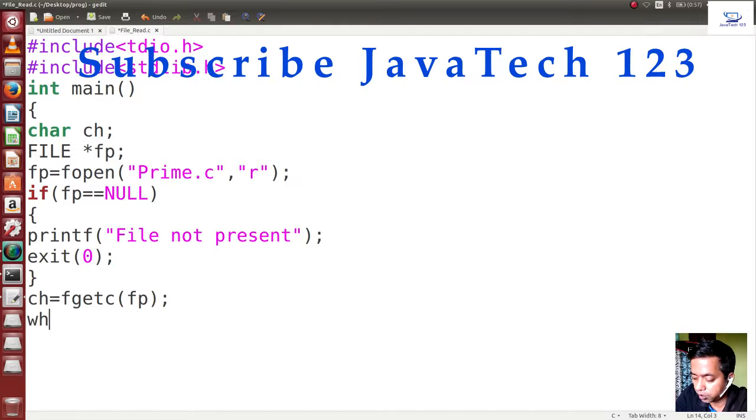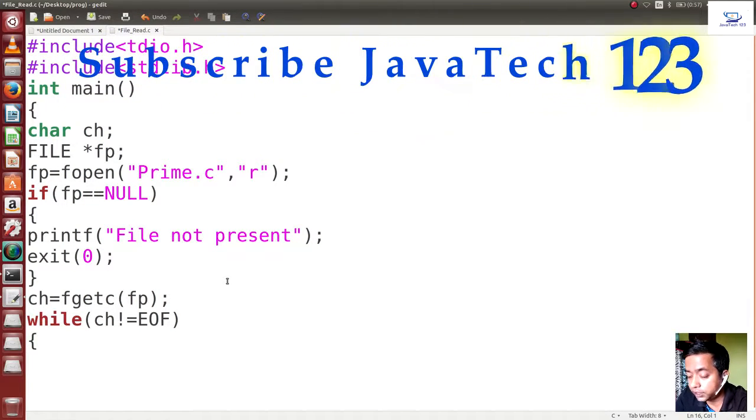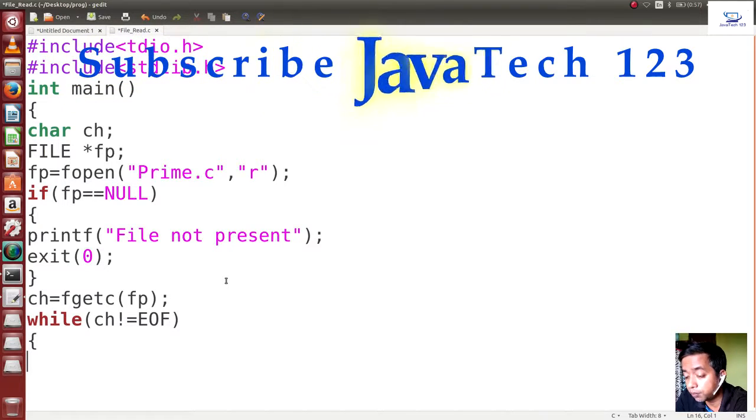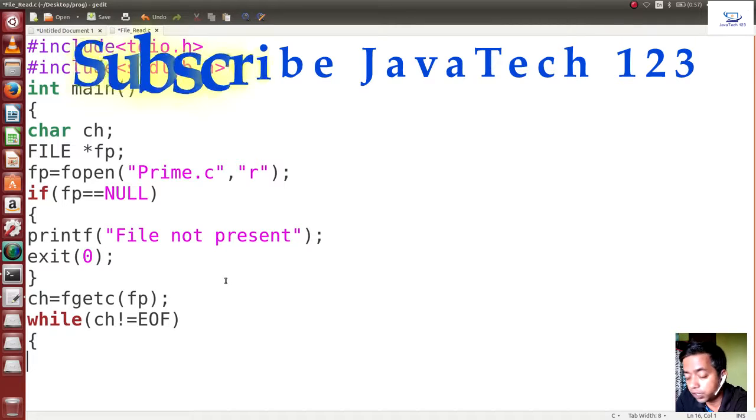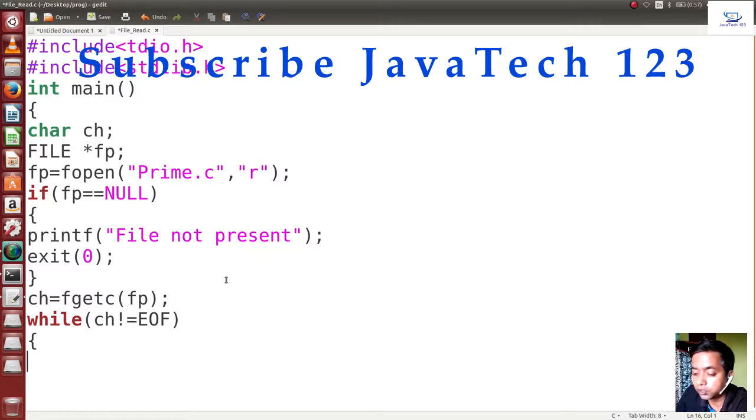Then you write the condition while ch not equals to EOF. That means end of file. End of file means it will move up to the last of the file. In the while loop, first fgetc(fp) gets the first character from the file and stores it in ch, and checks ch not equal to EOF. If it is not equal to EOF, because ch is the first character in the prime file, it is stored as some character, so it is not the end of the file. Then it will display printf %c with that character ch. Then the loop should continue.